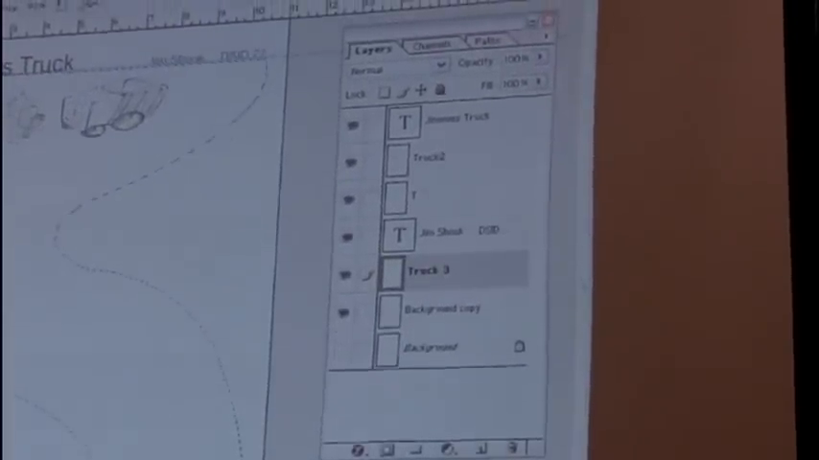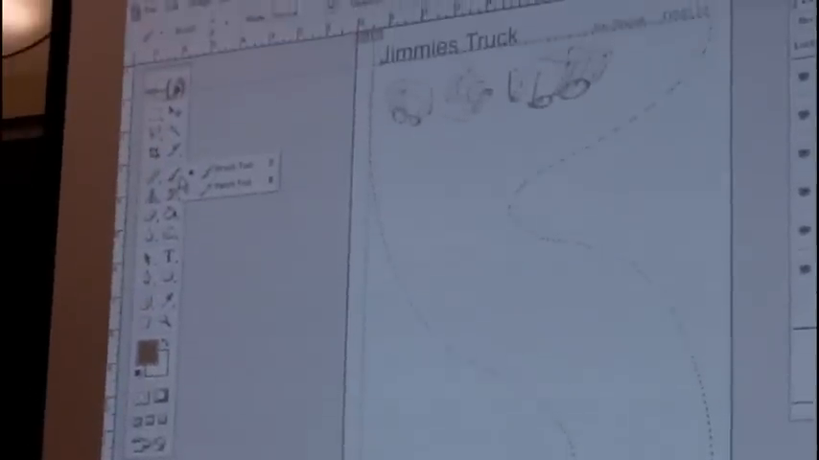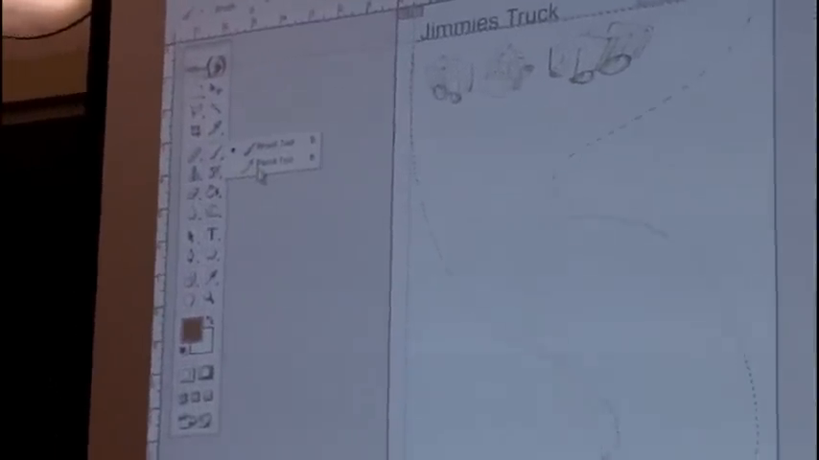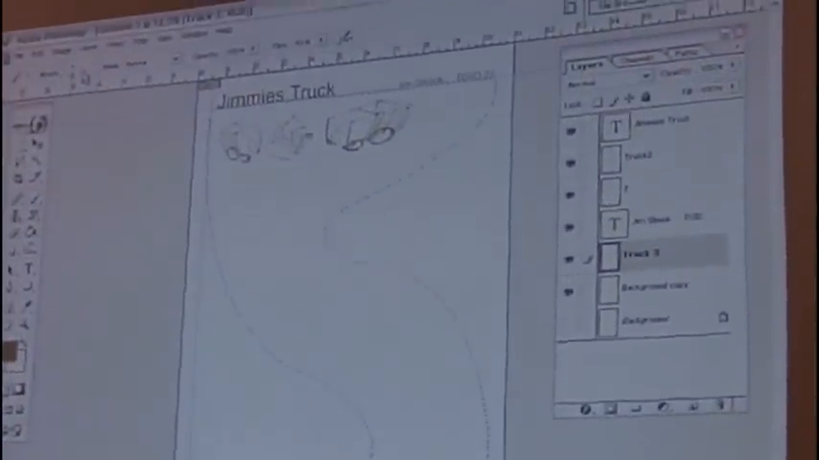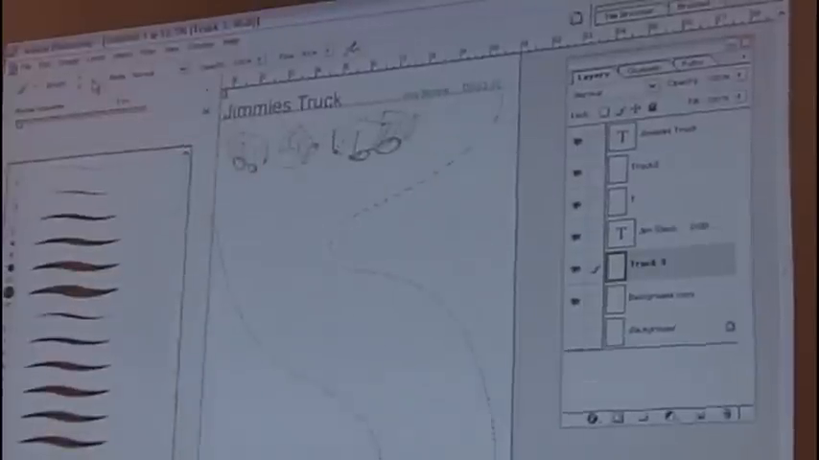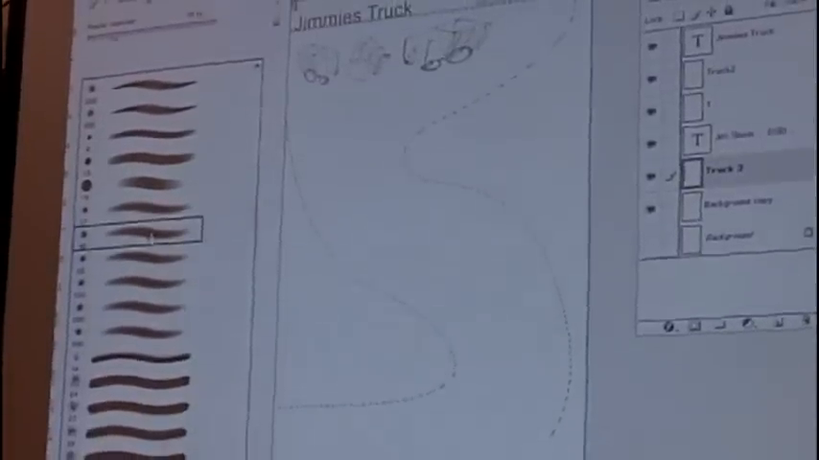I'm gonna go to my airbrush. Here's the brush tool. There's a brush tool and a pencil tool. I only use the brush tool. And I want to airbrush. So I click up here where it says brush, and there's this little arrow, and that shows me my brush menu. And I want one that's soft all the way around, that's airbrush.